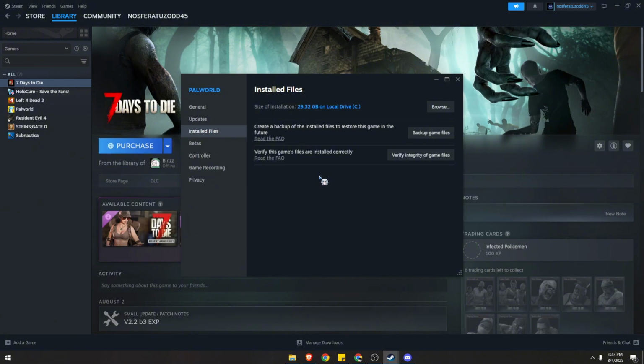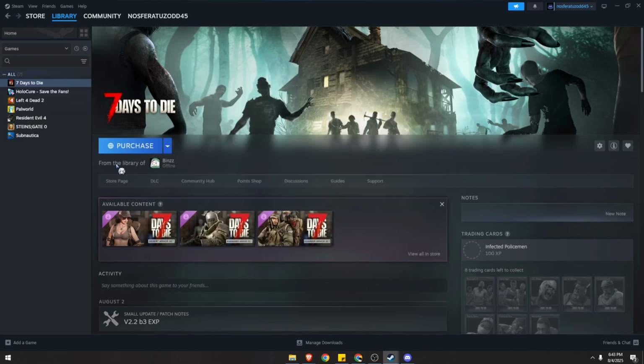incorrectly. Once done, it will actually tell you what happened if there are any files that need to be reinstalled. Steam will actually automatically do this for you. And it will show in here how long it might take under the purchase button. But once done, you can restart Steam and everything should now be working.